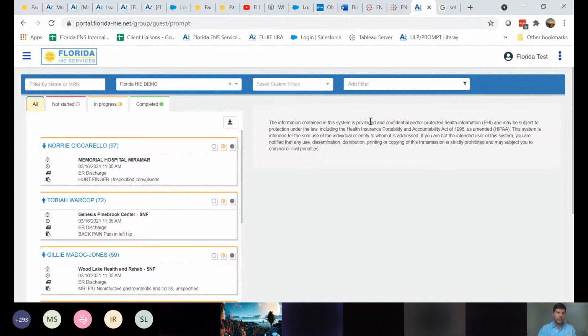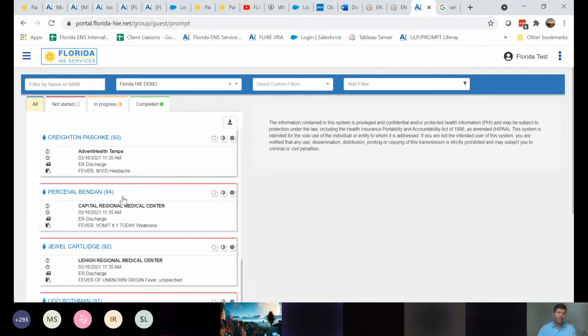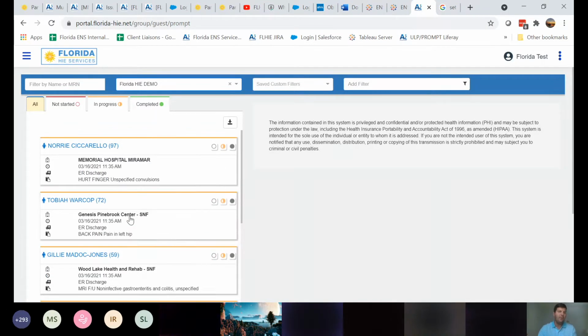major benefit of prompt. It's great to get all these notifications in, but if you're funneling through 50, 60, 70, 80 notifications a day, it might be difficult. And you may say, I'm a care coordinator, or I'm a nurse practitioner, or I'm a member of ACO, and I only care about discharges, or I only want to see recent admits to skilled nursing facilities.